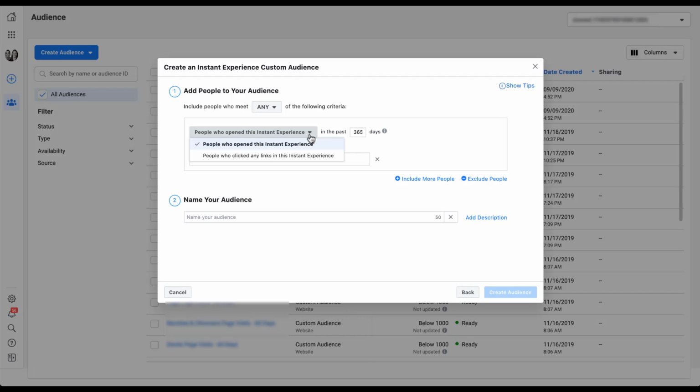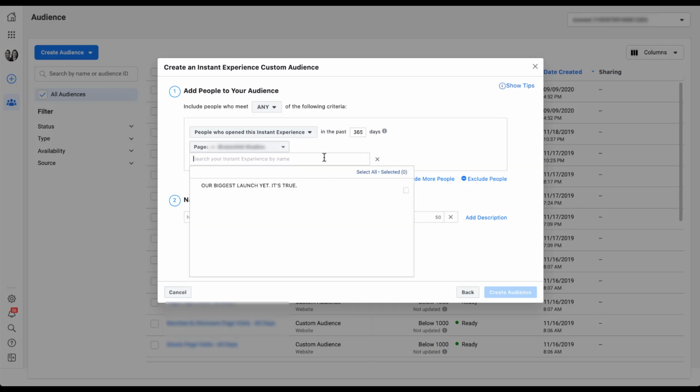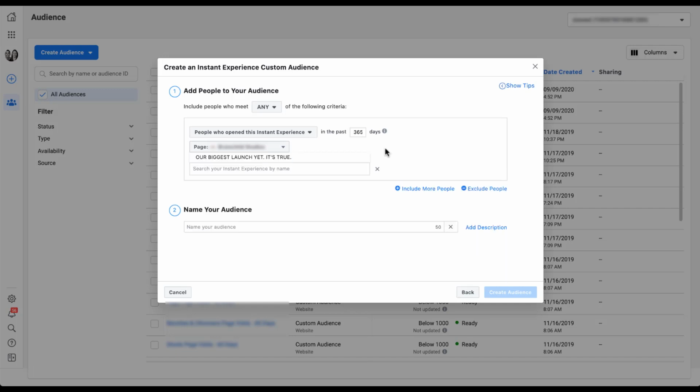So depending on how engaged you want that user to be, you can choose from the drop down here, set your date range, and then just like with all of the other pieces, whether it's video or lead gen, you can open up the different experiences. Obviously this one only has one, but you could choose as many different experiences as you want to have them added to the list. Now we're going to target anybody who opened that instant experience in the past 365 days. And just like everything else, you can include, exclude, or refine this search as much as you want.